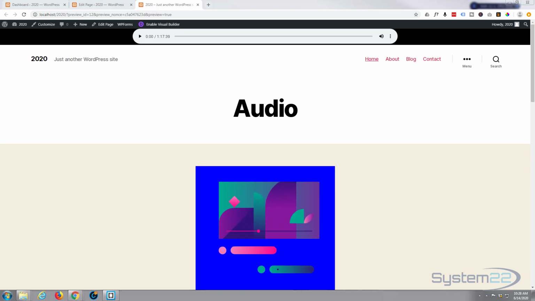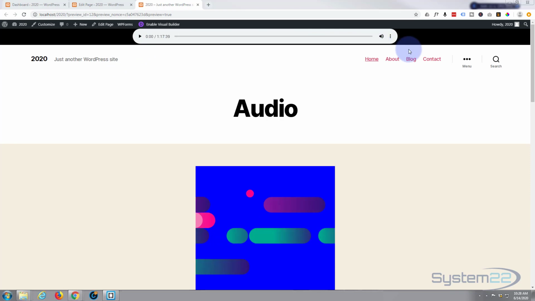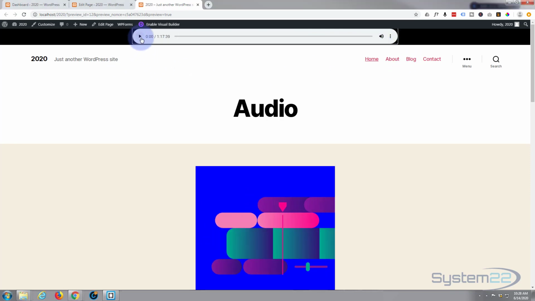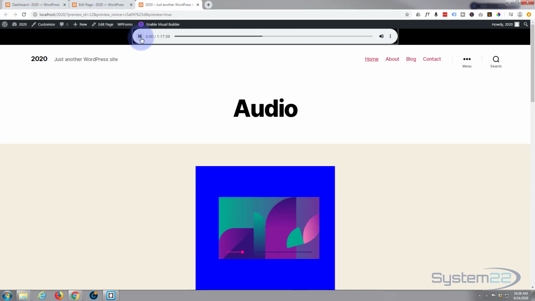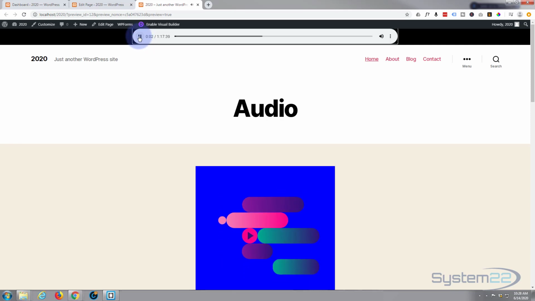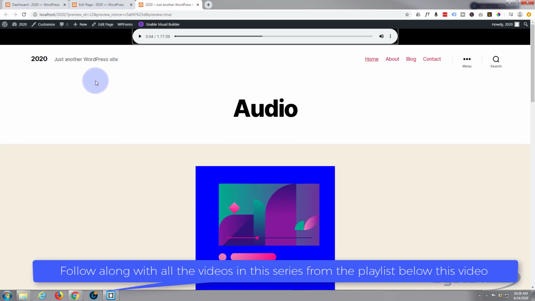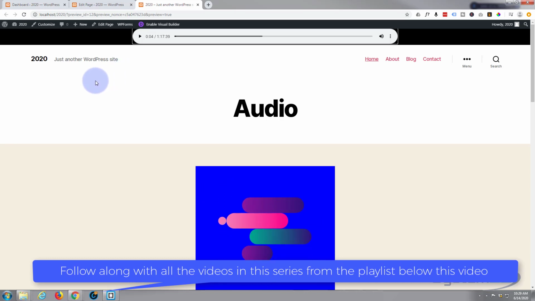Well, today we're going to show you how to add an audio player above your site's header here, and this will appear on every page. And it's an active audio player. I've just uploaded an MP3 to it. Really easy to do. I'm using the basic 2020 theme here that comes with WordPress, but this will work with most WordPress themes. So let's get started.